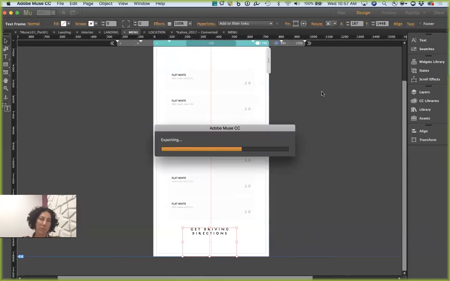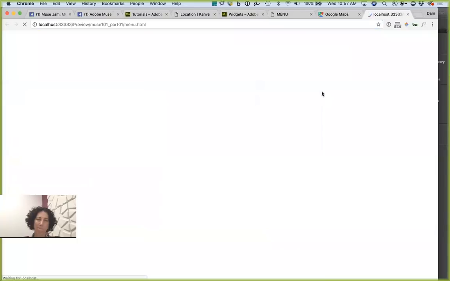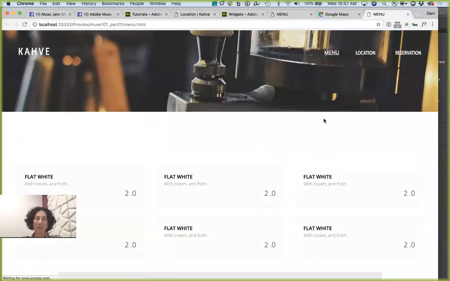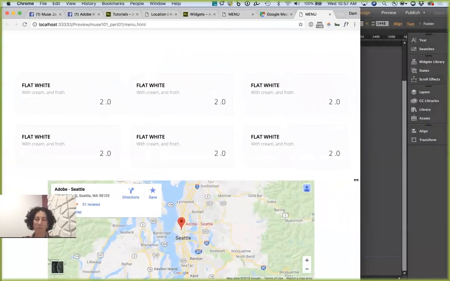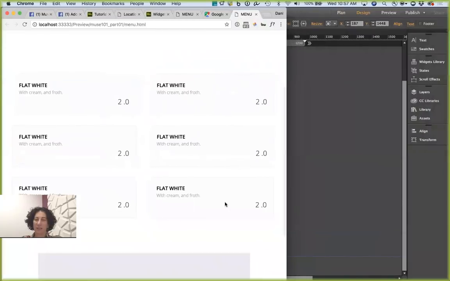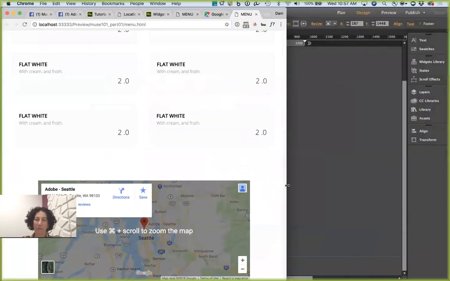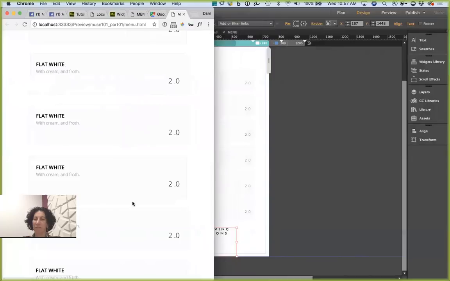So I'm going to preview the page in the browser. I've got my lovely menu, which makes a lot of sense, a whole lot of flat white coffee. And I have a map. As I press and drag, the map is brilliantly resizing. And there's my map again. I'm going to press and drag until I get to the phone layout.